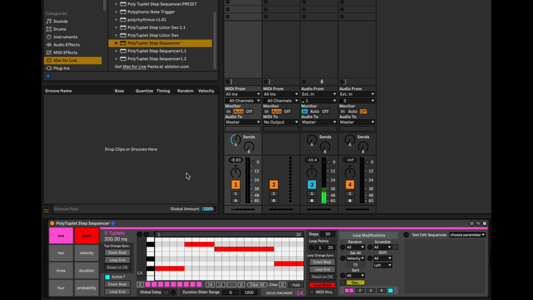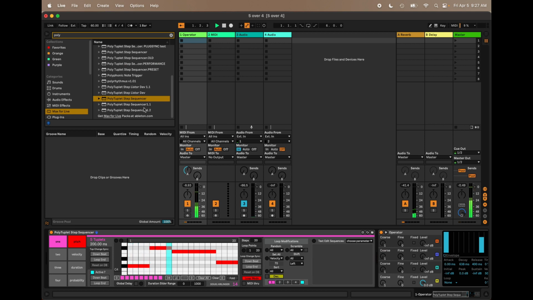Let's see what this sounds like. Right, cool. See what it sounds like a little bit faster. So that's our 5/4 polyrhythm using the PolyTuplet Step Sequencer in Ableton Live.